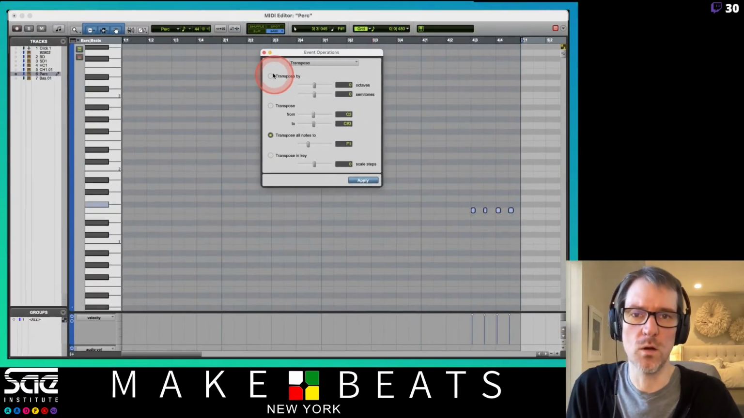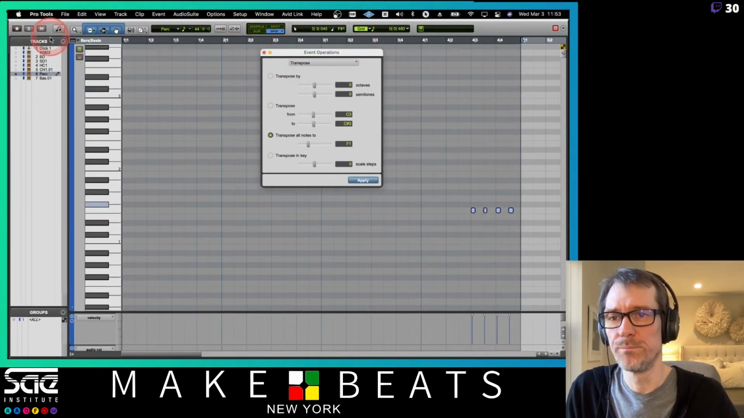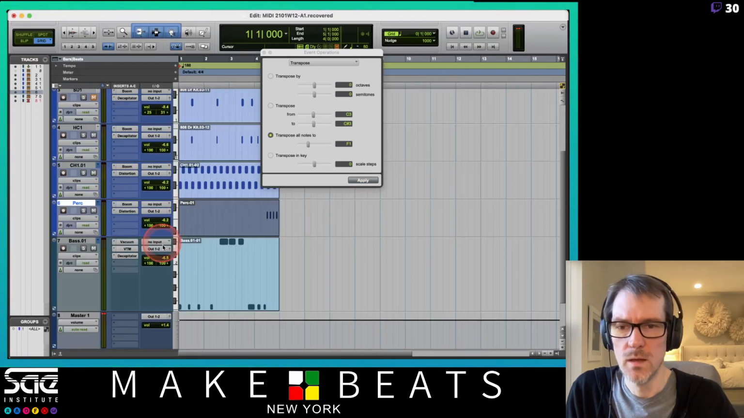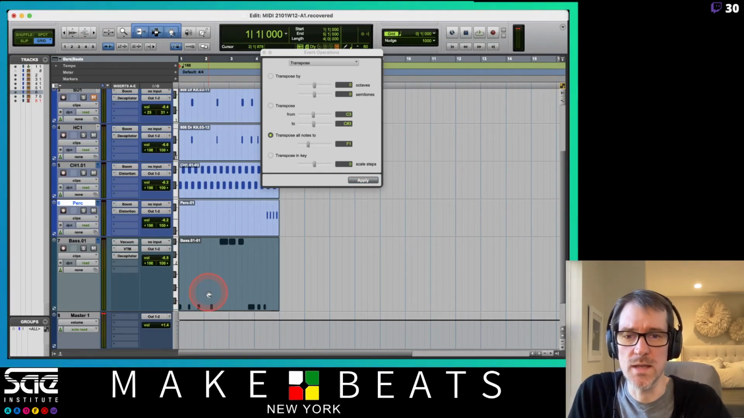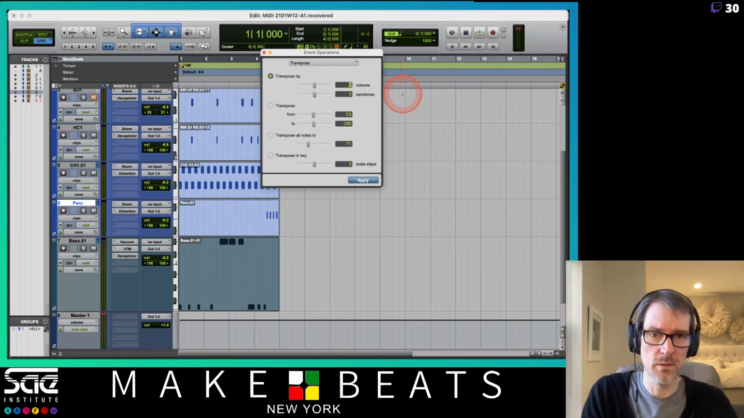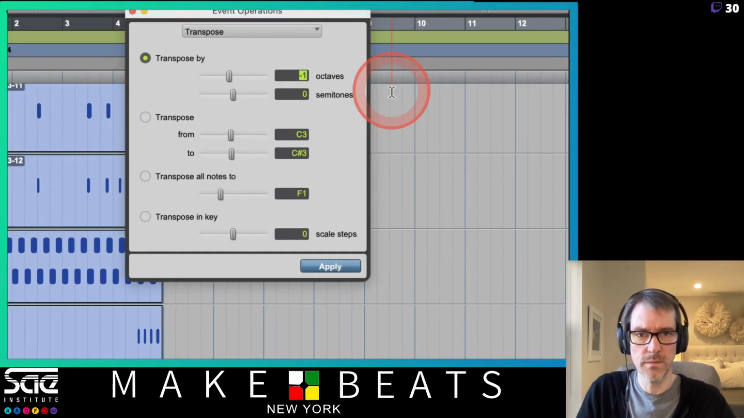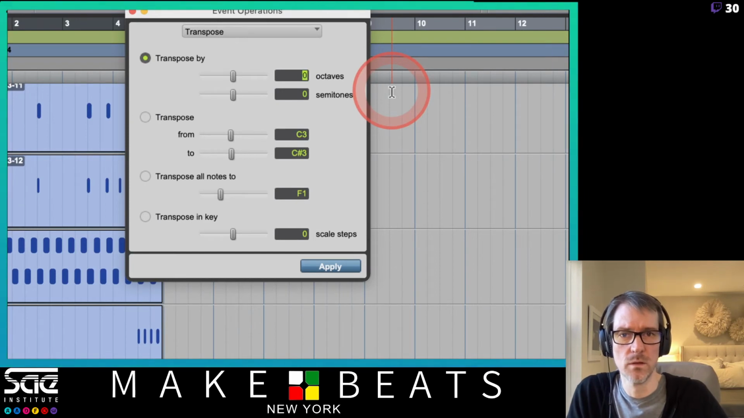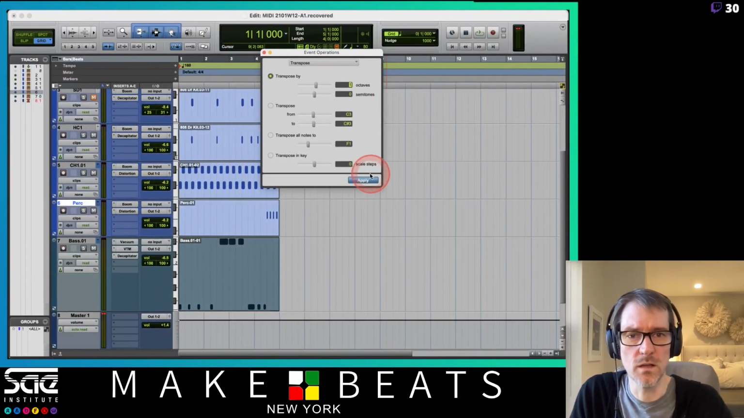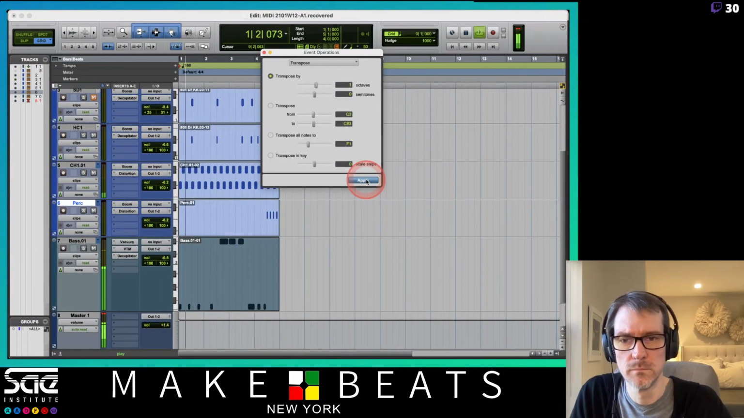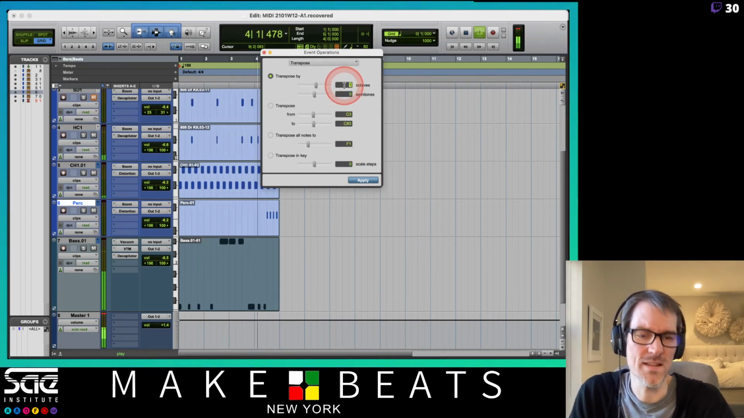So if I want it to go like this bass line, for example, let's say I want to put this up an octave, what I can do is I can click it here and I can transpose it by 1 octave up or down. See that? Up or down. Let's just hit go. All right, I don't love that, so I'm gonna put it back down.